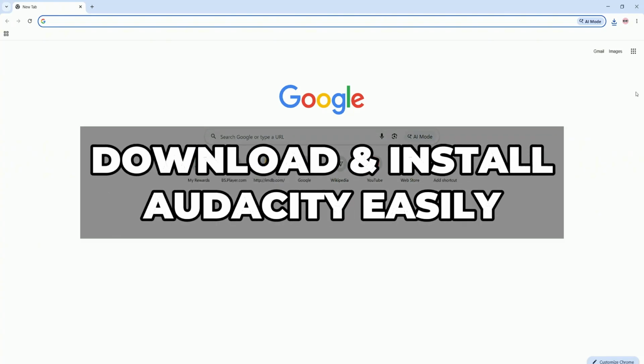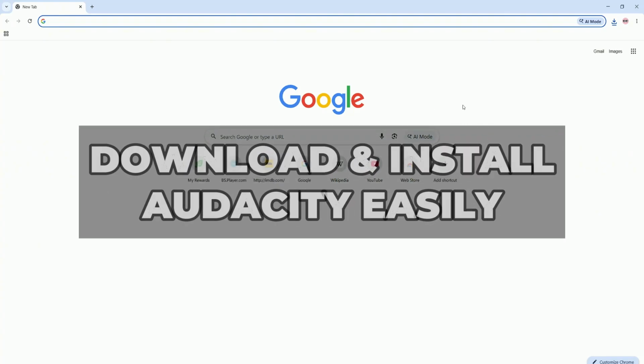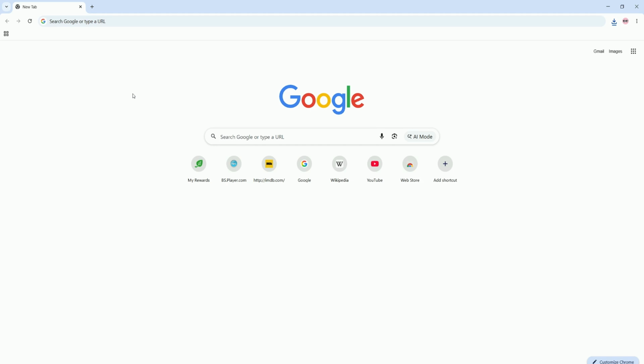In this video, I'm going to show you how to download and install Audacity on your Windows computer. Audacity is a free and open-source audio editing program that many people use for recording voiceovers, editing podcasts, creating music, and improving audio quality. The setup process is very simple, and I'll guide you through everything step by step.